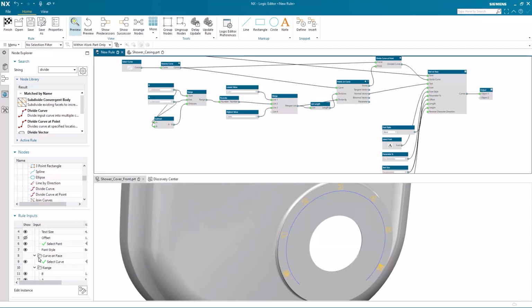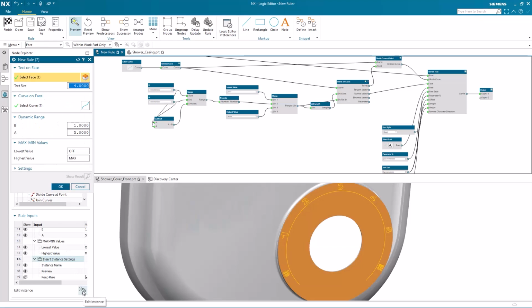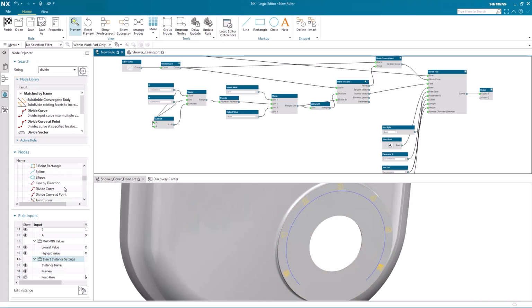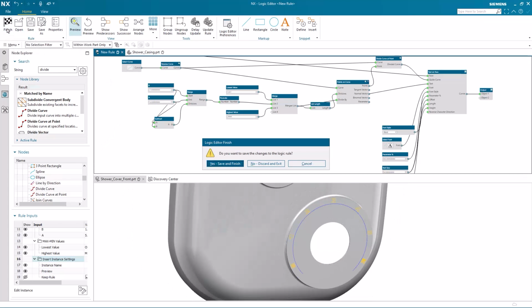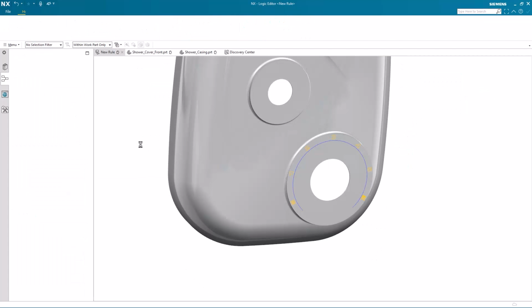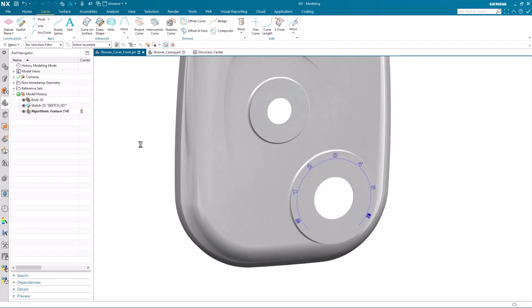You can hide certain groups within the dialog. You can change the title of groups within the dialog as well. So you get the dialog exactly the way that you want it to be presented to yourself and to other users within the organization. And you can preview the configured dialog to make sure it's correct. And if you're happy with it, you can then save the rule, either to the reuse library for others to use, or, as in this case, I'm just saving it directly within the part file.